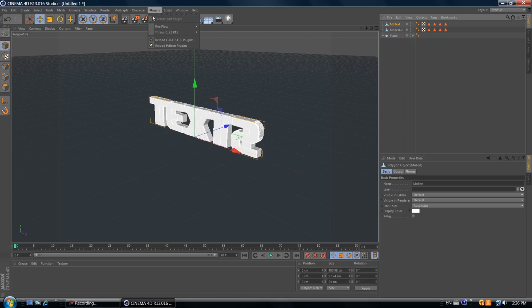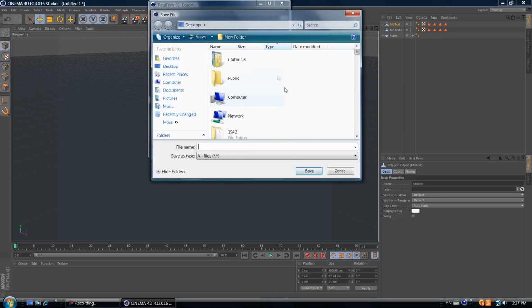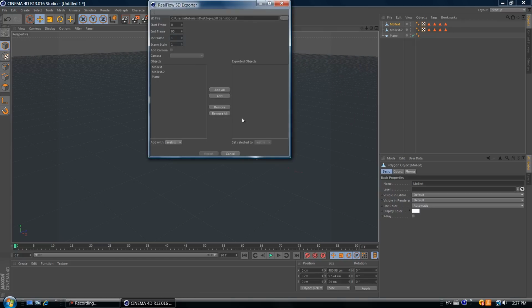Okay, so now go to plugins, and this is where Realflow C4D plugin comes in. So yeah, go to plugins, Realflow SD exporter. Alright, and so now click on this little button to change your location where you want to save it. So in this case I'll save it to my desktop. So click on desktop, change the file name, spill transition, okay, and click save.